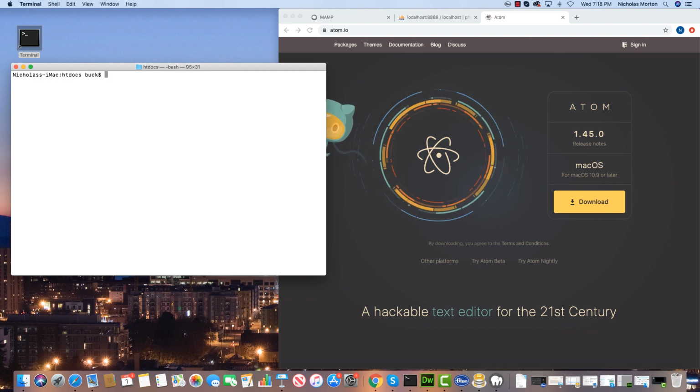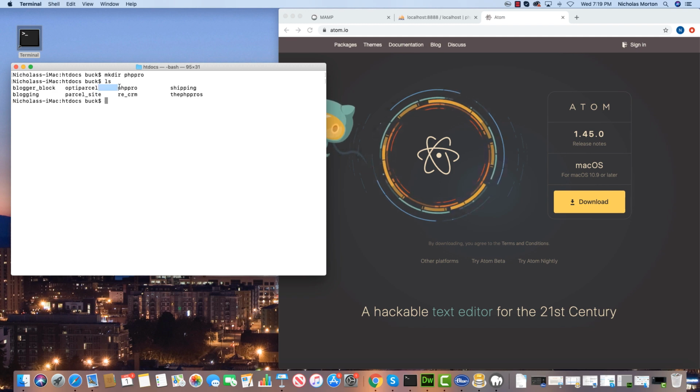So what we can do now is make a directory. We can say mkdir and then we can call it whatever we want. We can call it PHP Pro. Okay. So now that we have ls again, we can now see that from the command line we just created a directory in our file system.